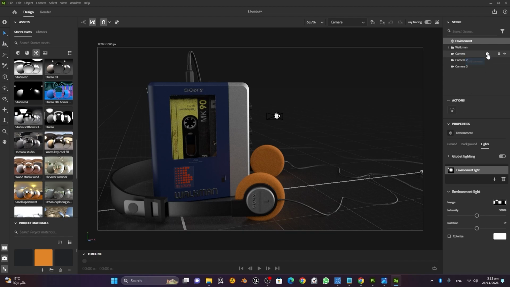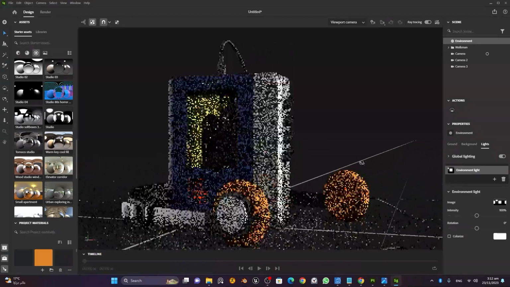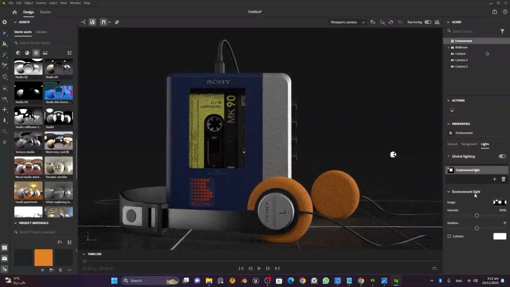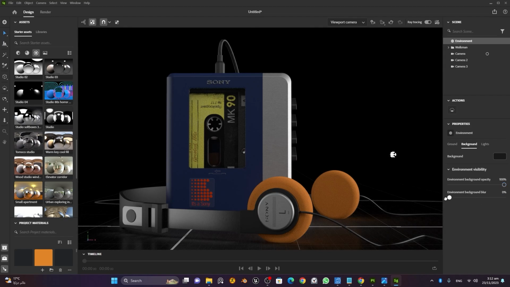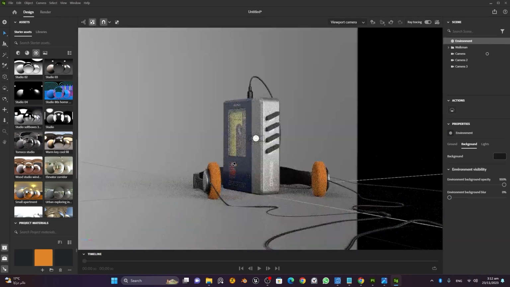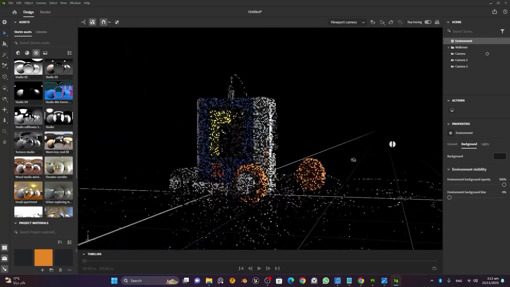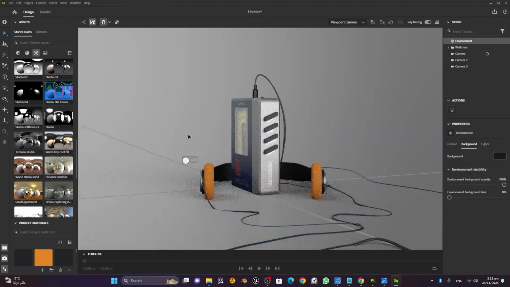I can go out of the camera mode for a while, okay? And then what I can do here is, if you see here, I have background. I can make the background visible, and the environment more clear instead of blurred. Now this should be the background here, okay? Or yeah, this should be the background.